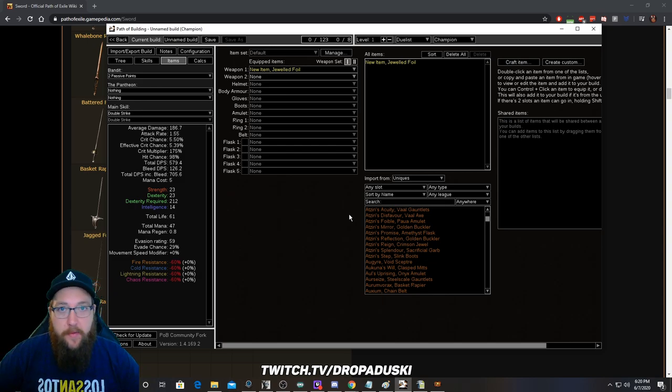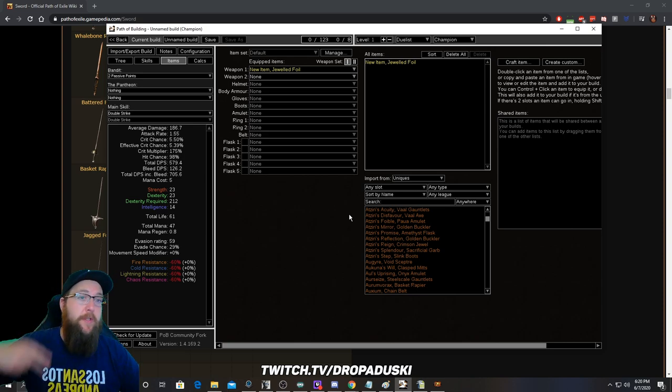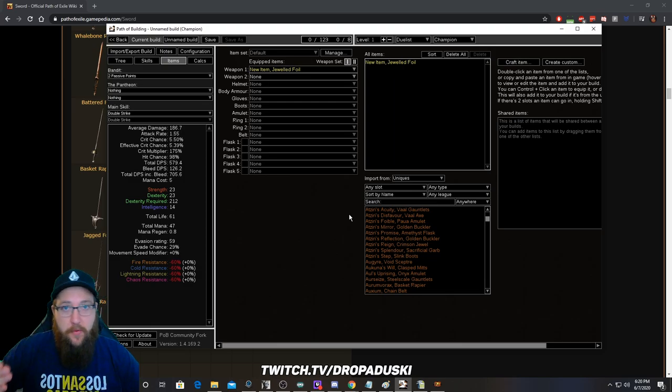So the four things that we're looking for: flat physical damage, percent increased physical damage, which will increase the overall physical based on the flat. And then we're gonna go for attack speed, crit chance, crit multi.